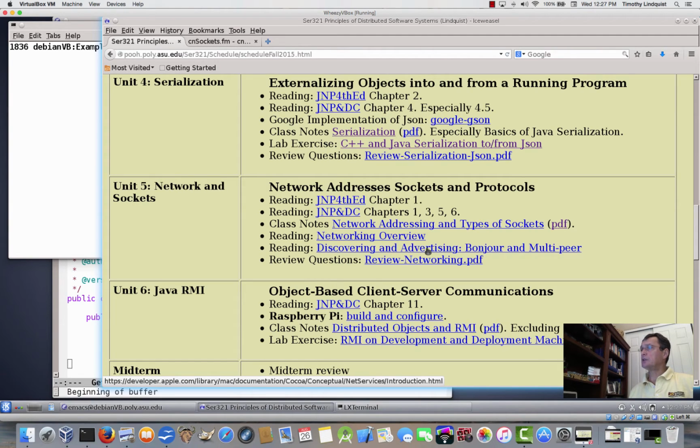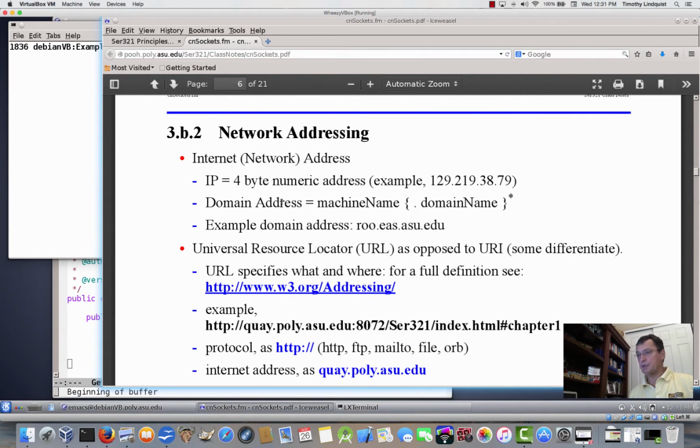Okay, so let's take a look at network addressing. An internet address. There are two different IPs, IP version 6 and IP version 4. Almost everybody is still using IP version 4, in which we have a 4-byte numeric address. So in fact, the numbers that fit into a byte is the extent of the numbers. So 129.219.38.79 is an example of an IP address.